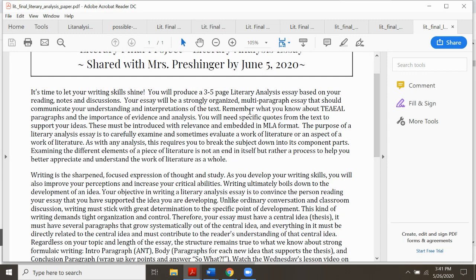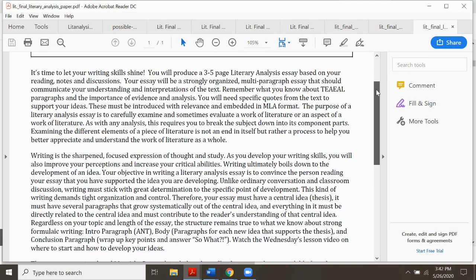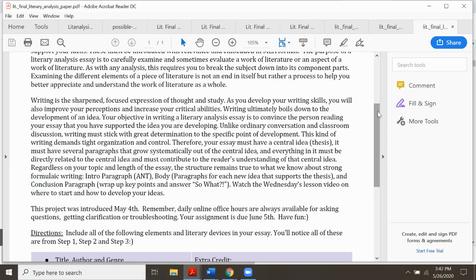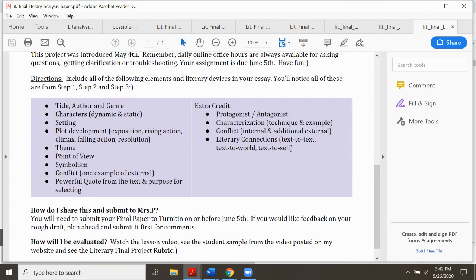Again, this walks you through what's expected of you, what is a literary analysis. Keep in mind that TEAL paragraph structure: topic sentence, evidence, analysis, and that linking, that last sentence that connects to the topic sentence. Remember, everything you write in this essay needs to connect to your thesis, and I'm going to show you that in a sample here in just a moment. But you definitely have to make sure that you're still including all of these elements here.